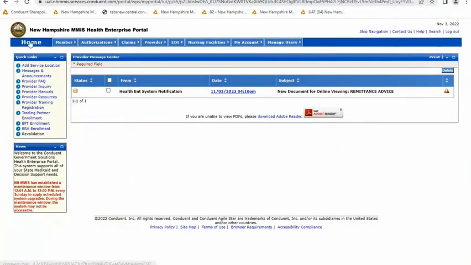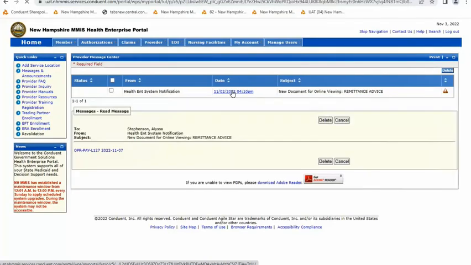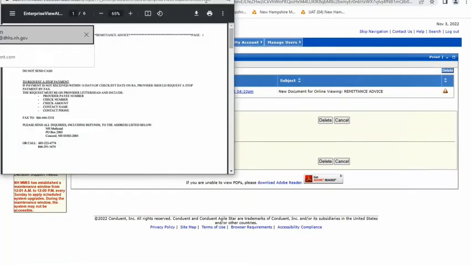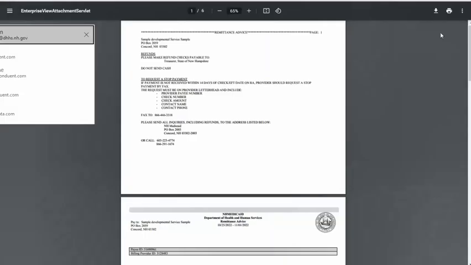So when you log in, you will come to your provider message center. Any remits that are populated will appear here. So if you had submitted claims the week prior and they paid, denied, or suspended, they will reflect here on your remittance advice. This is a test example, so a lot of the information here is not real. Otherwise, if it was real, we wouldn't be able to show you.